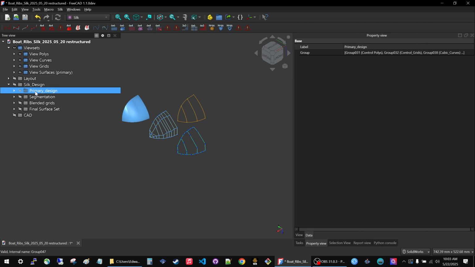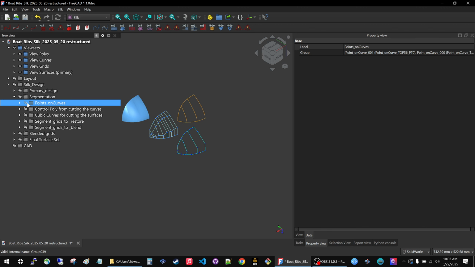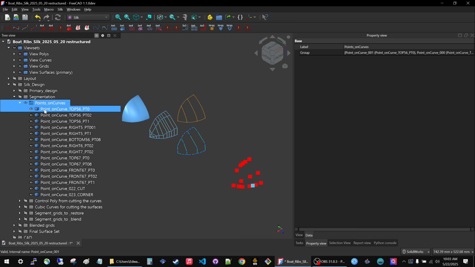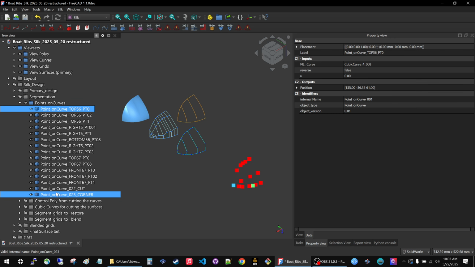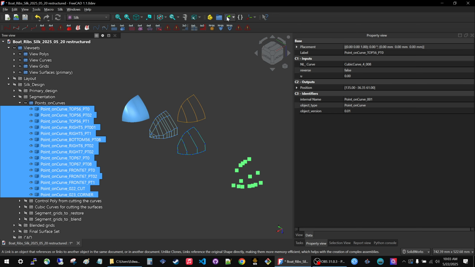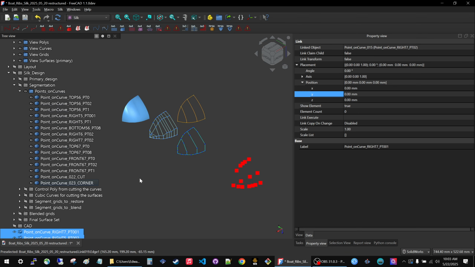And so we've dealt with everything that was in the primary design. Let's deal with the segmentation. In the segmentation, we have these points. Let's go for it. Shift select, grab them all. Make link, folder.